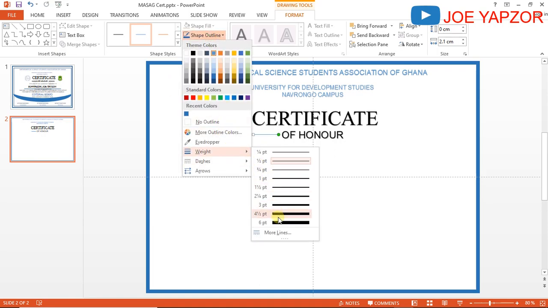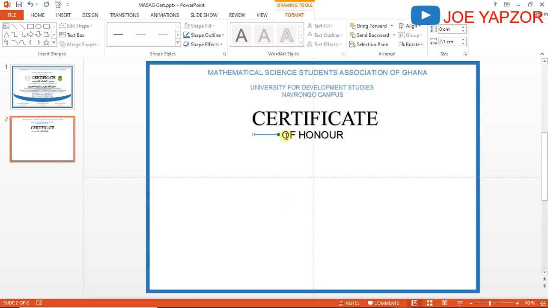So increase the width to 3, and increase the size a bit. So I'll reduce this one.